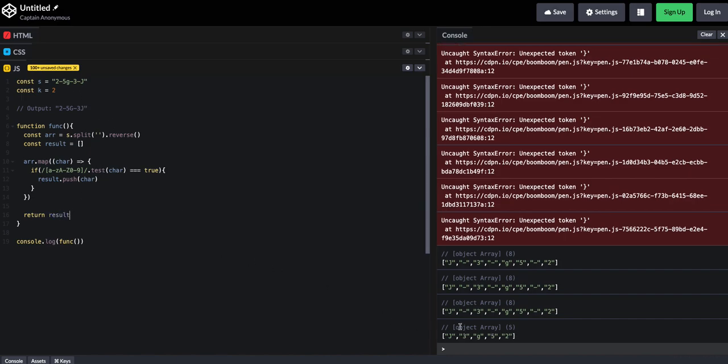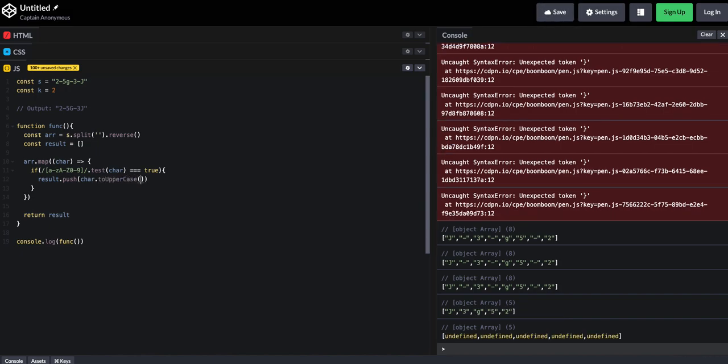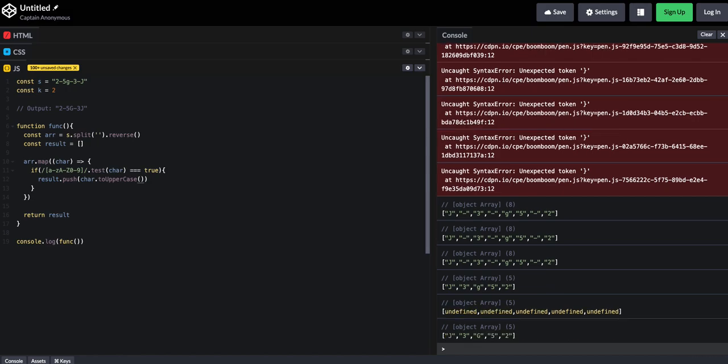Now we need to make sure that we uppercase any lowercase letters, and if it's already an uppercase letter or a number, the toUpperCase method is not going to do anything. So we can just go right ahead and put that in there, and then any lowercase letters are going to be uppercase. So now our G is uppercase. Great. So now we got that.